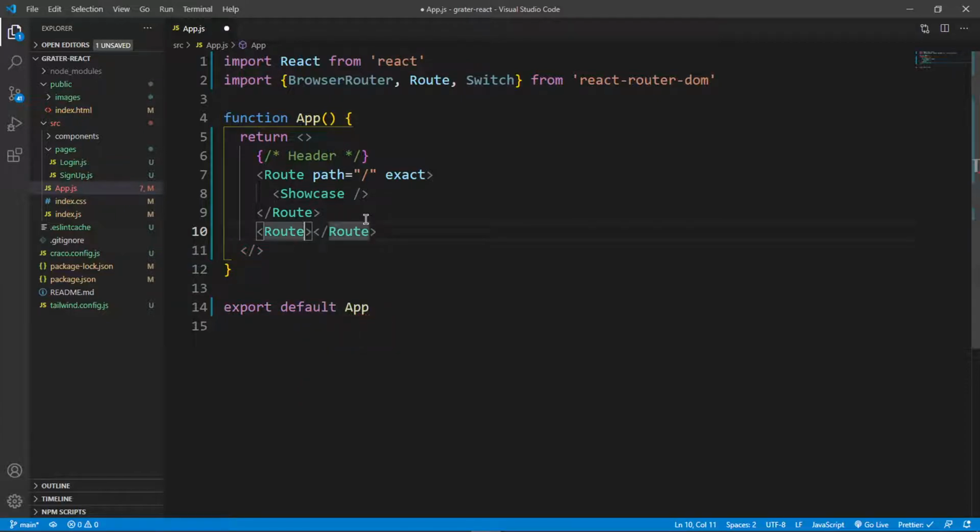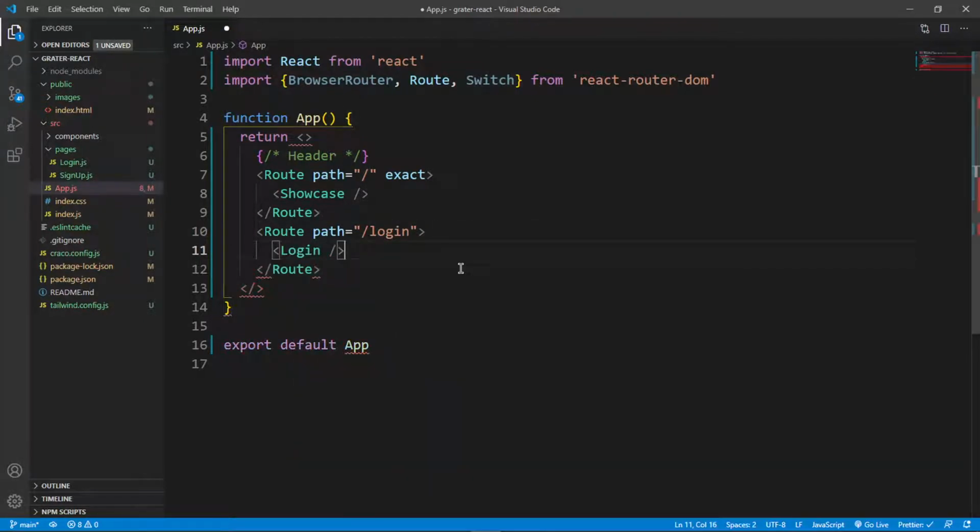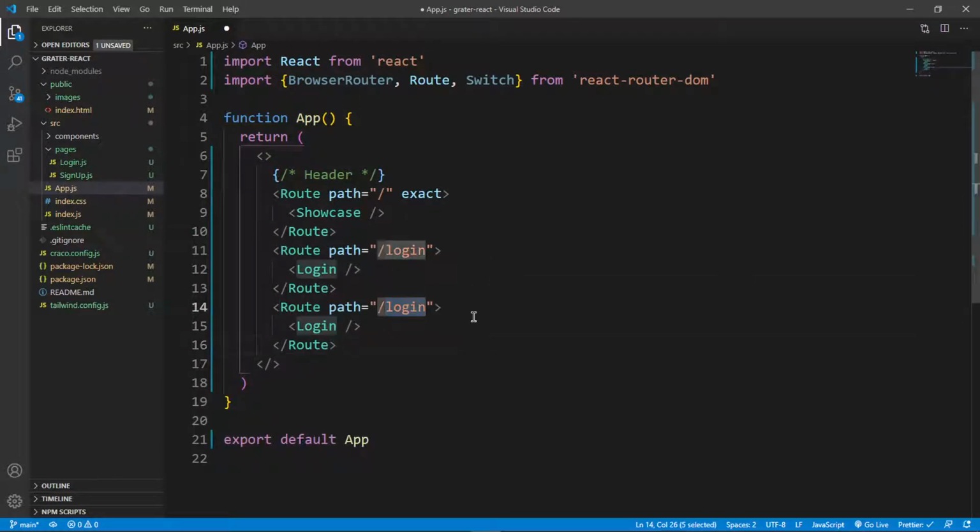And then I'm going to create another route like that, and the path for this should go to the /login, and then we want to just display our login component which we have created right there. And then I'm going to create another route. Let me just copy this. The other route, this one will go to the sign up, so sign dash up like that, and we just want to display our sign up component.